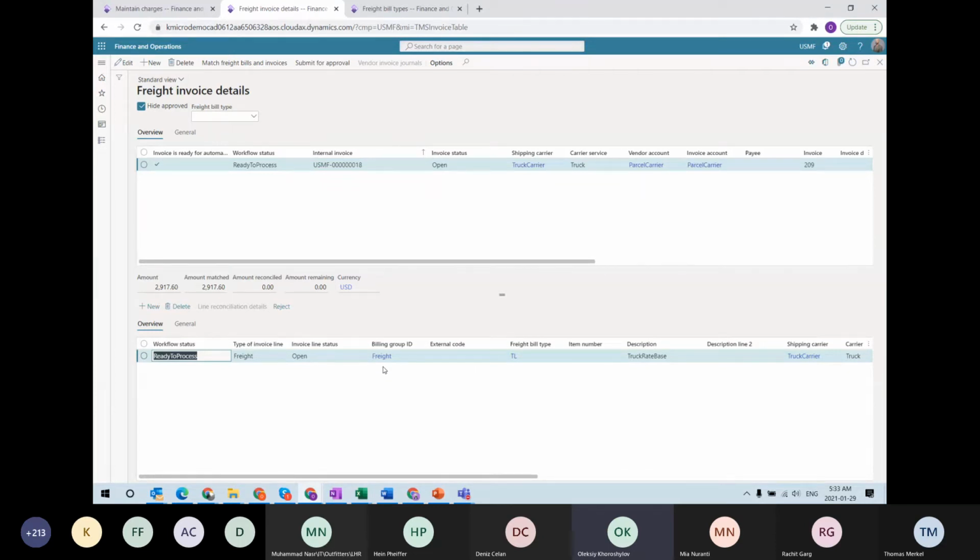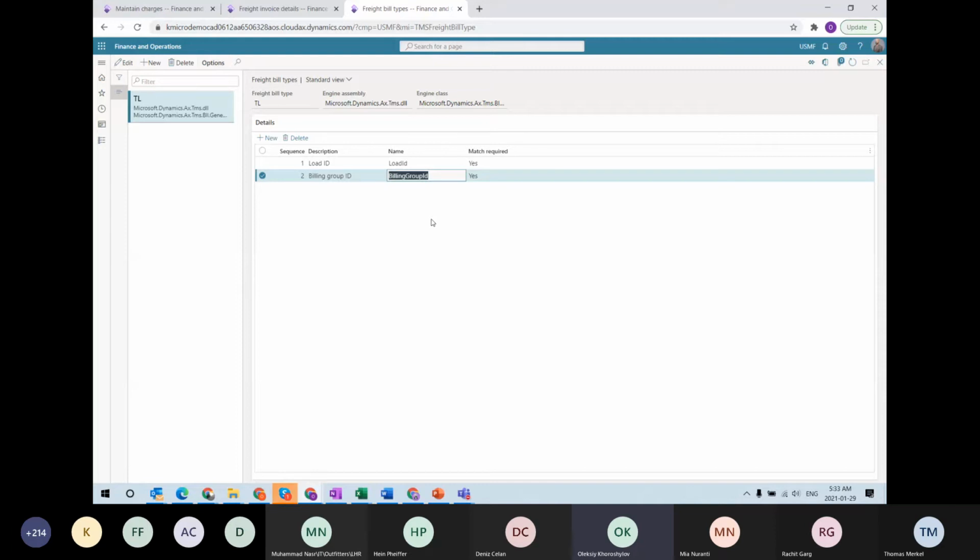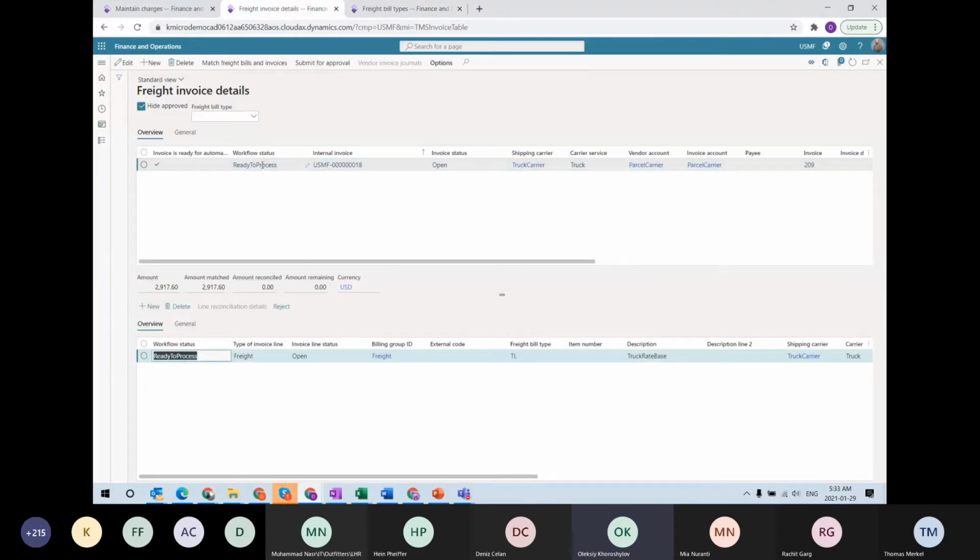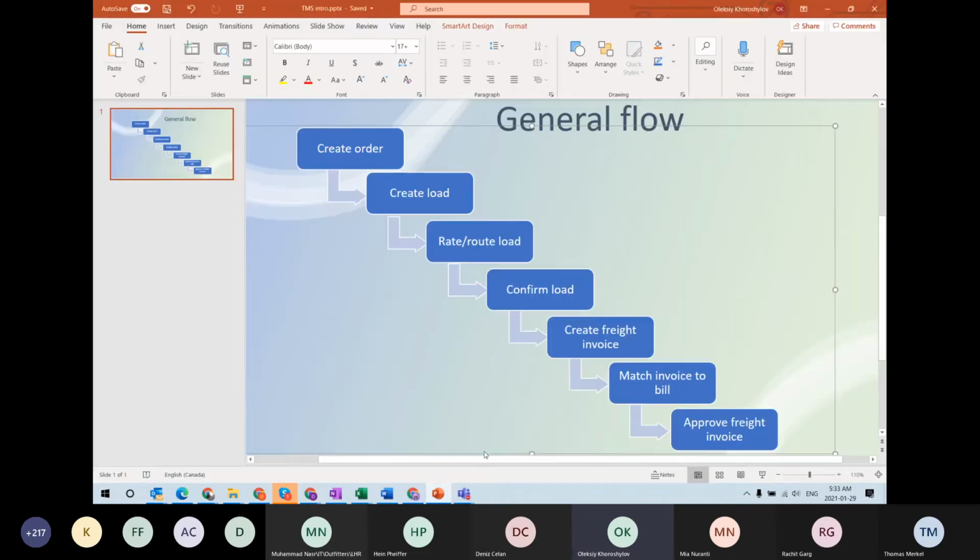So we have freight billing group IDs, we can have accessorial charges, and we can have fuel surcharges, right? So basically we say that the billing group ID on the invoice line needs to match the billing group ID on the freight bill. And once we have those two matches, the system will say, okay, I found a match, and we are now ready to process. So what we have completed here is that second to last step of matching invoice to the bill. And now we have the last step of approve freight invoice.